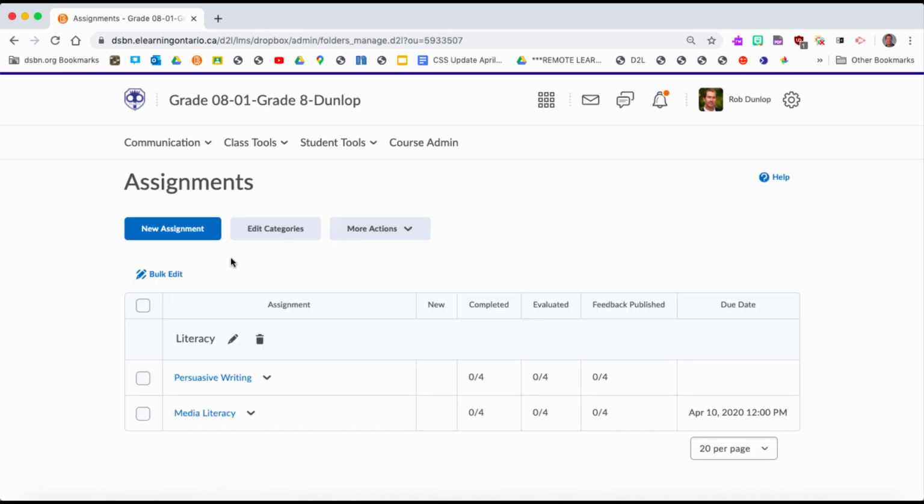So now you can see we're in the assignments tool, and if you look down, you can see I have two assignments created. This literacy is considered a category, and that's how I organize my assignments, and I'll show you how to do that. You can also see across the top, it will show me who's completed, who's been evaluated, and who has feedback published, and a due date if it's been set.